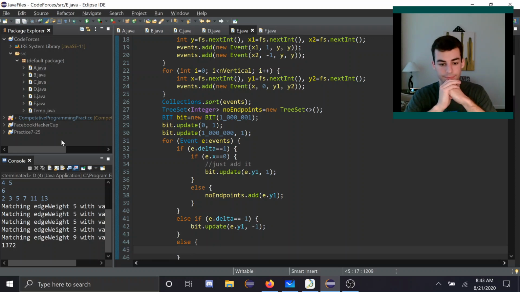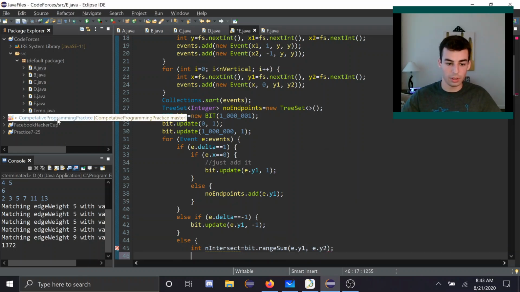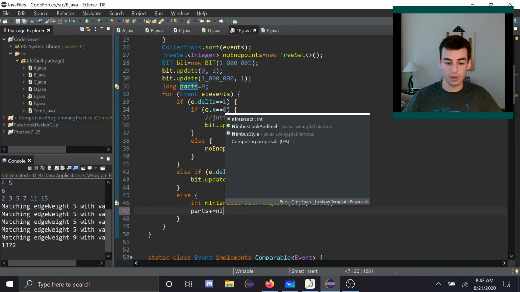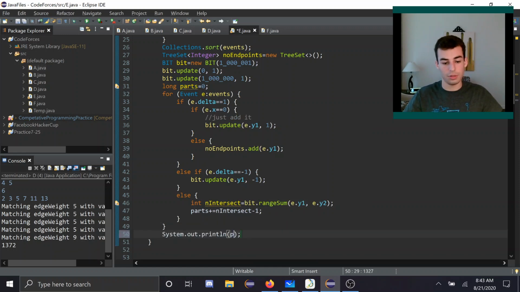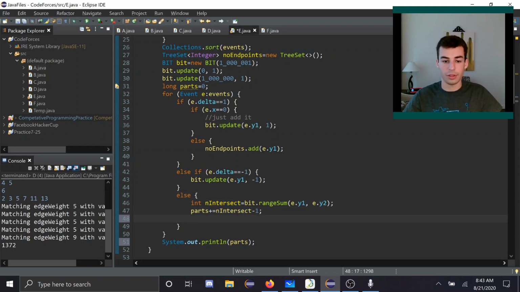Otherwise, it's a query. So now int n intersect will be bit dot range sum from e dot y1 to e dot y2. Parts equals 0, it's a long. Then parts plus equals n intersect -1. This is our parts. And then finally, we need to look at the no endpoints.